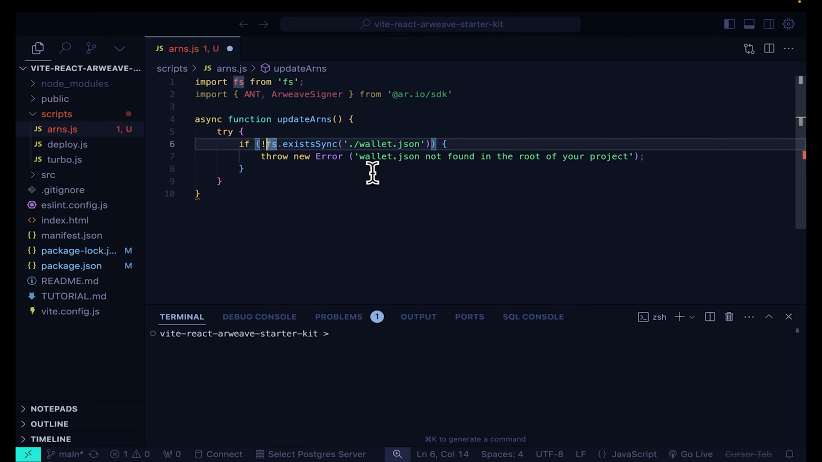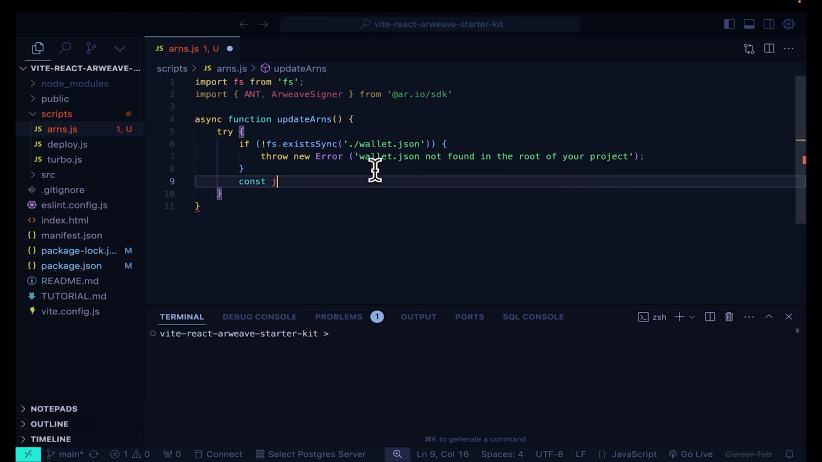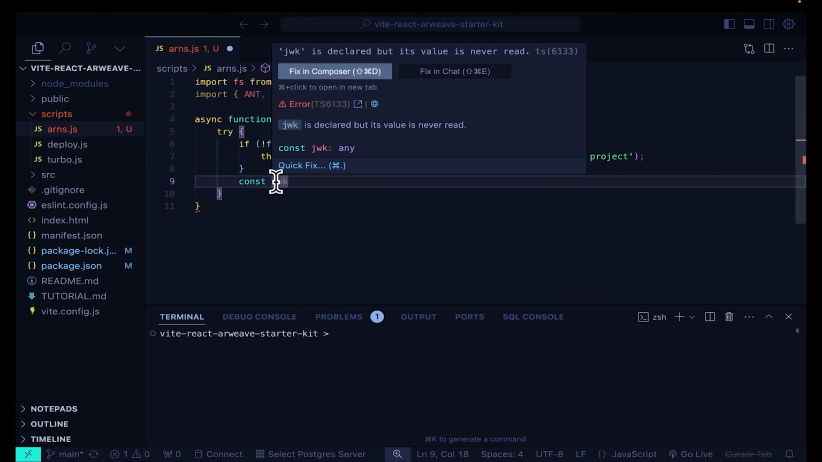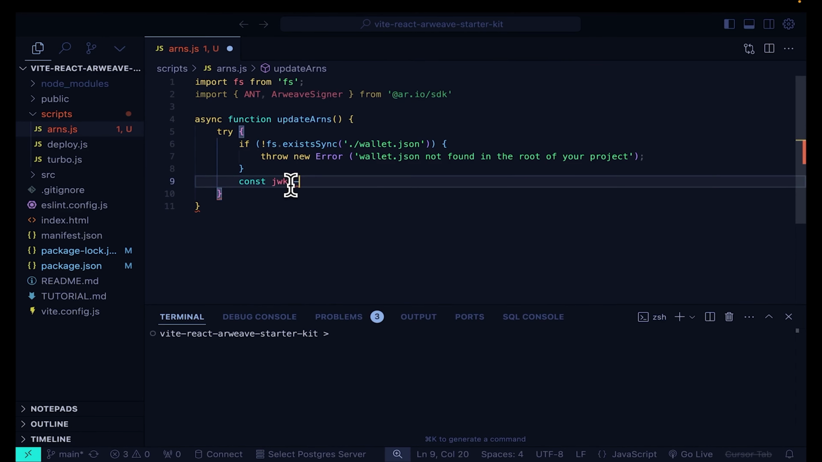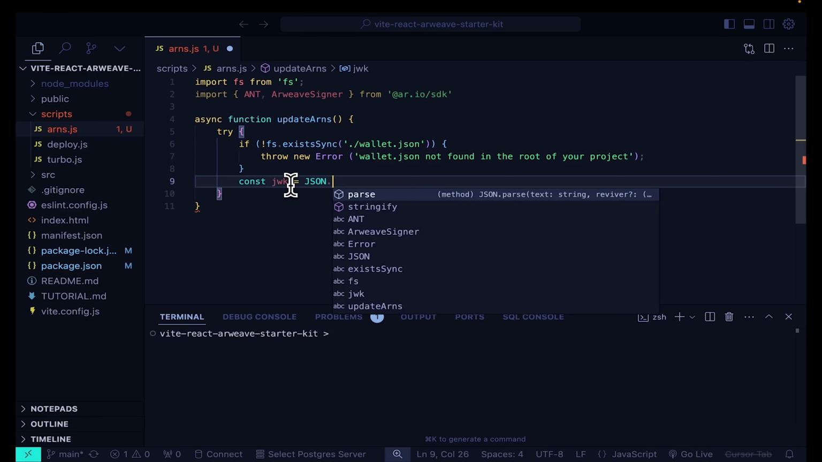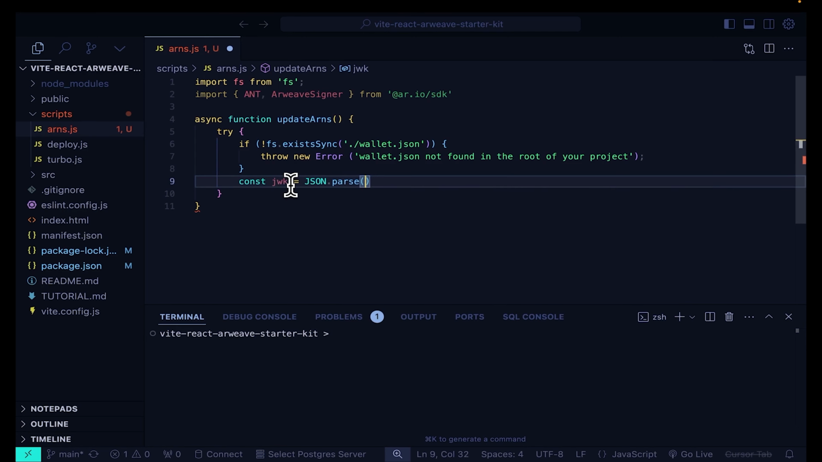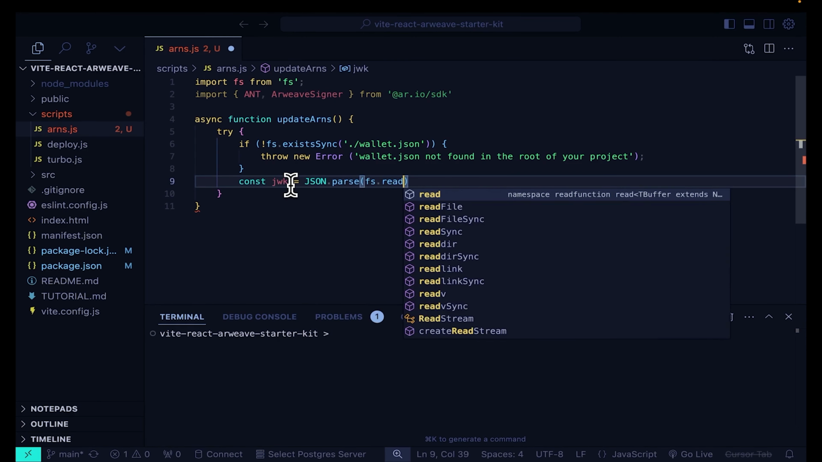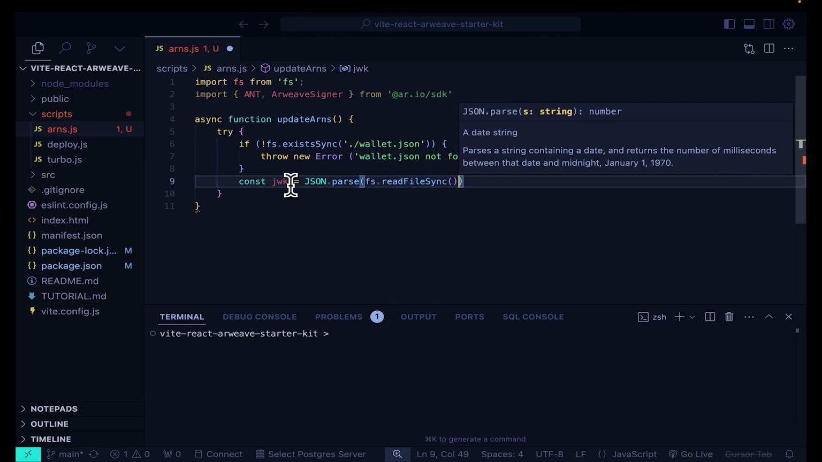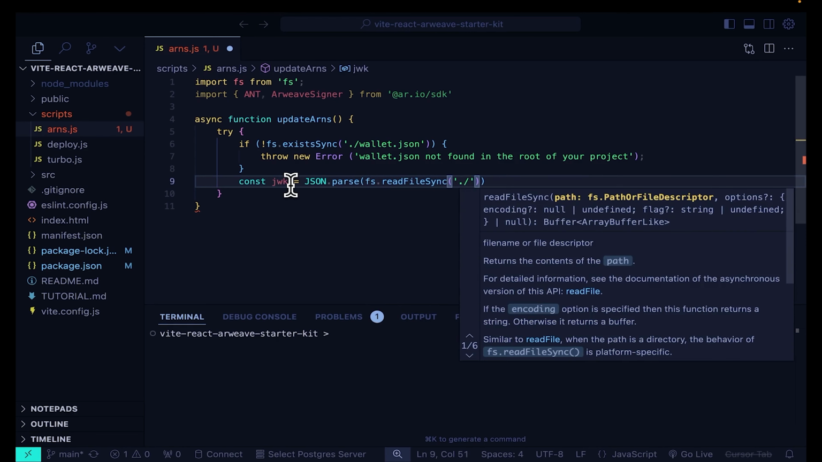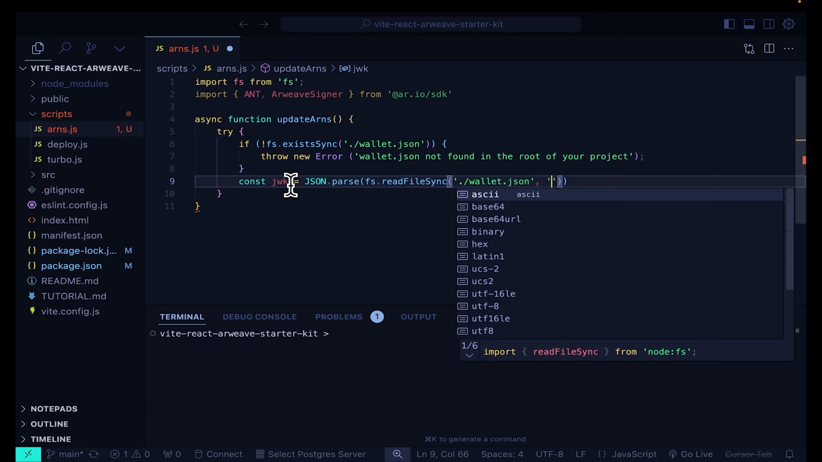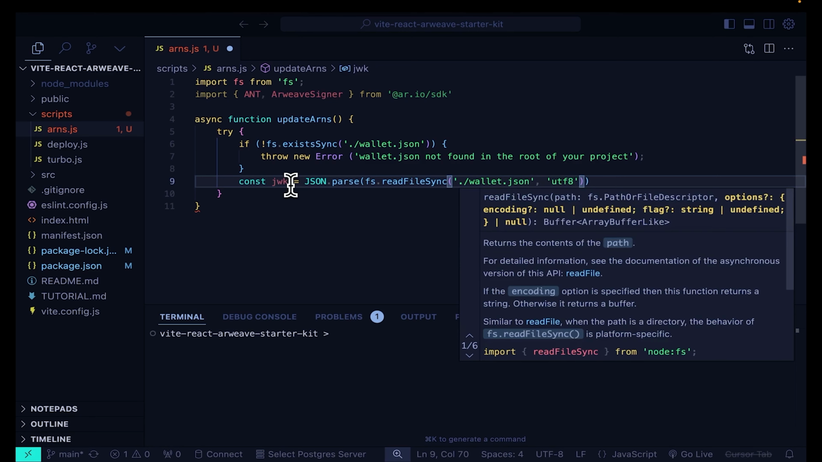Now, if it does exist, it's simply going to parse our wallet by writing const JWK, which is short for JSON web key. And we're going to use our JSON web key during the process. And I'm going to use JSON.parse. We're going to parse our wallet by typing in fs.readFileSync and say wallet.json. And I want to do this in UTF-8 format.